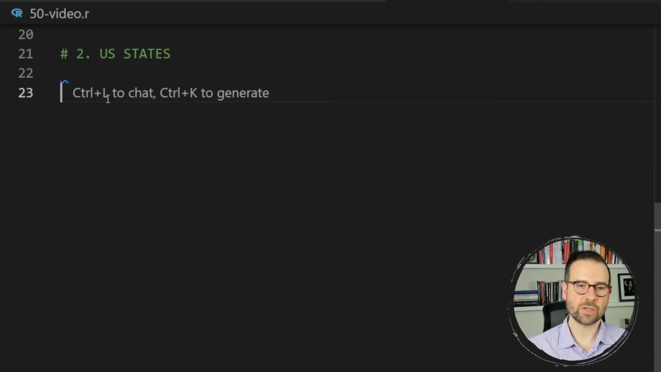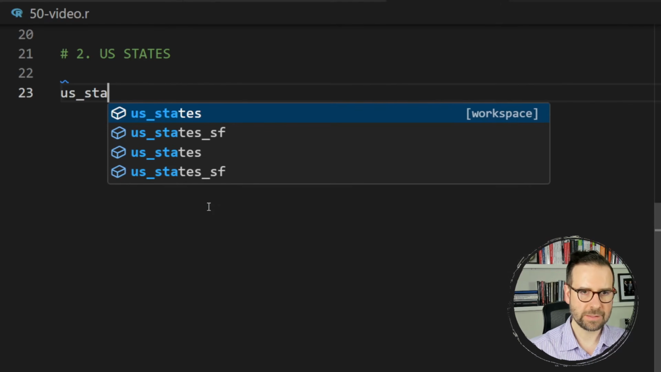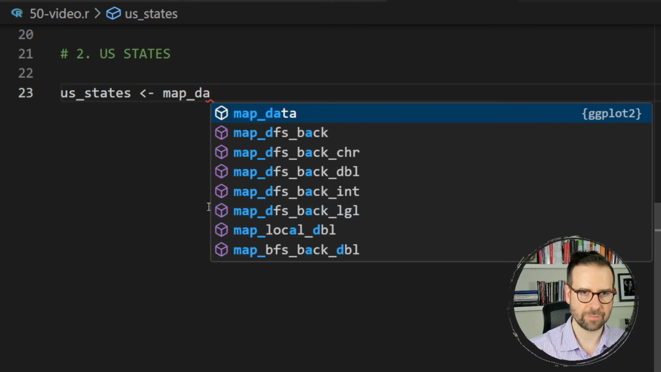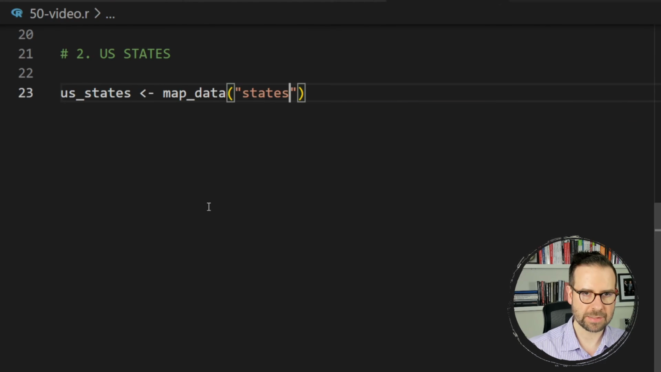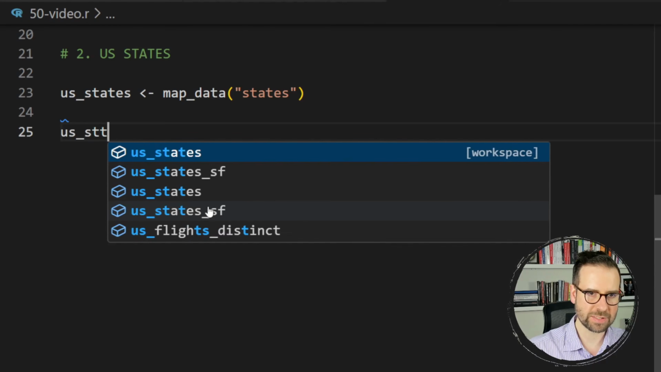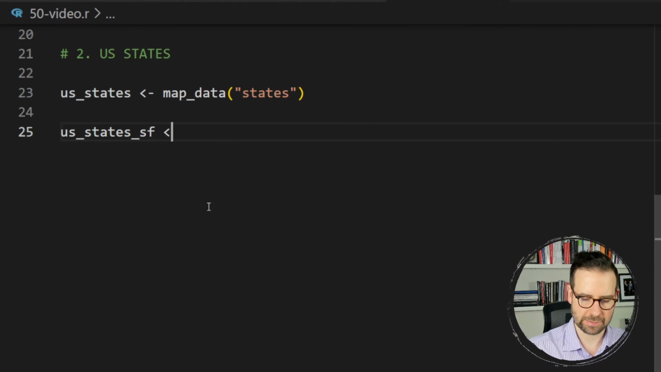Once we loaded all the packages that we need, we can go ahead and fetch US state polygons. So there's a very convenient function from ggplot2, which is called map_data. And simply here we pass states, and this is going to give us US state polygons. Now, this is not in the sf format, and I really want to work with sf. So I'm going to go ahead and convert this into an sf format. And in the process, I'm going to create us_states_sf here.